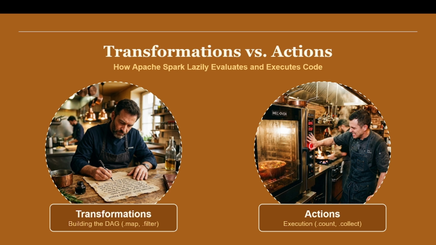Because Spark is processing massive amounts of data in memory, it has to be incredibly smart about when it actually does the math. It does this through a concept called lazy evaluation. In Spark, there are two types of operations: transformations and actions. Transformations are things like .map or .filter. When you write a transformation, Spark does absolutely nothing. It doesn't process a single byte of data. Instead, it just takes notes. It builds a map of your logic called a DAG, or directed acyclic graph. It is literally just writing a recipe.